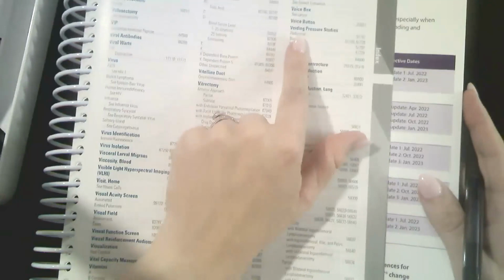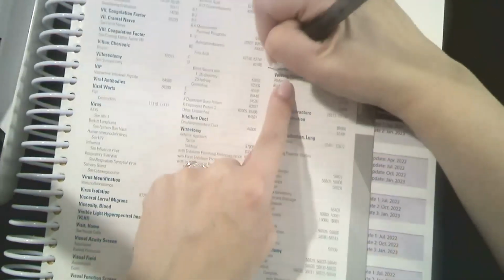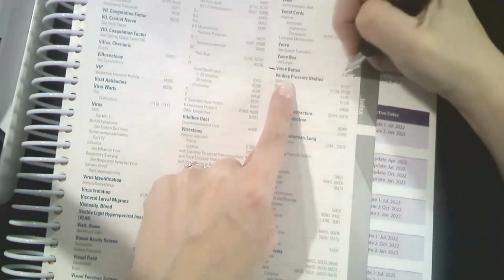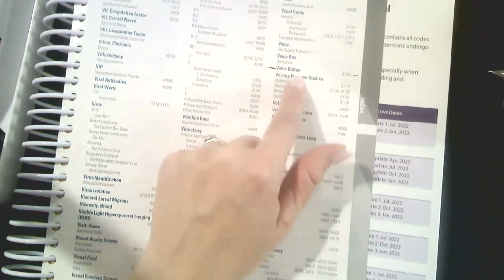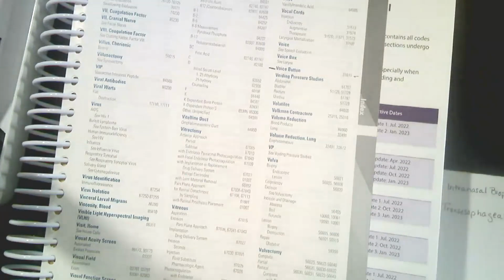And on page 1259, big old manual. All right, 1259, we have this code here. It's directing us to 31611, voice button. All right, that's a pretty unique phrase. So luckily that's listed here in our index. And so I would just start with that.